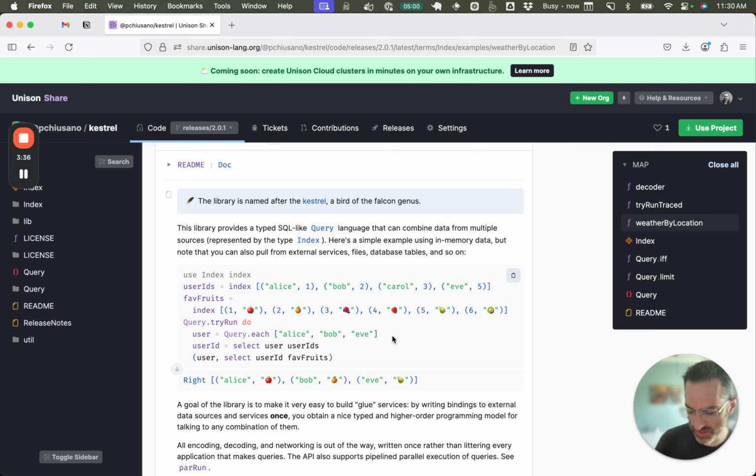The library currently has two interpreters. One is just a sequential interpreter that runs things in the order that you would expect. There is also a parallel, or I guess there's two parallel interpreters that will run things in parallel, and there's actually a few flavors of that. So very powerful, a lot of things you can do.